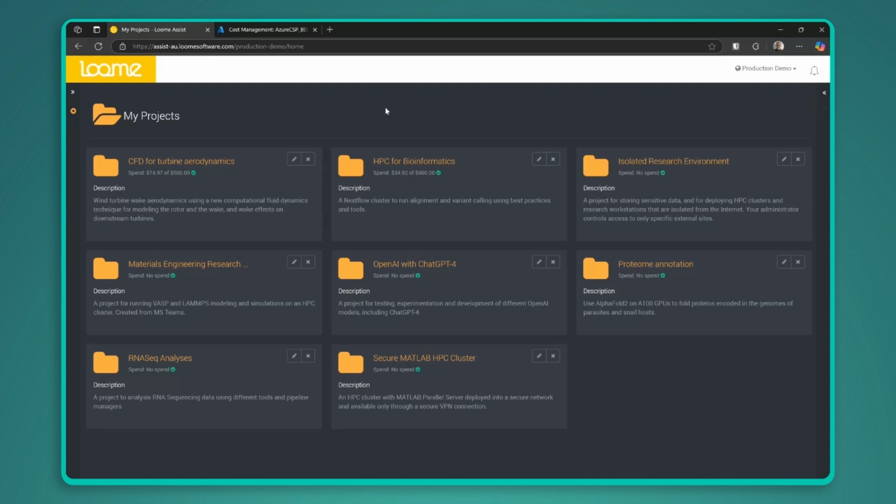Because I'm root in this particular system, I can see all the projects, but normally you would see one or two projects, depending on how many projects you're in. As you can see, very visible is the cost, the current spend, we call it, the current cost of that project, and the budget.